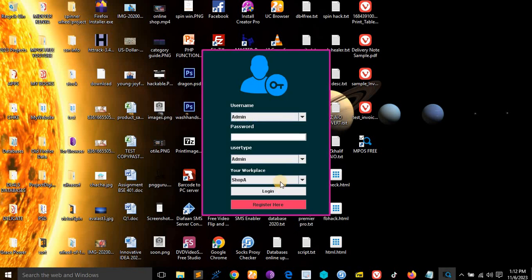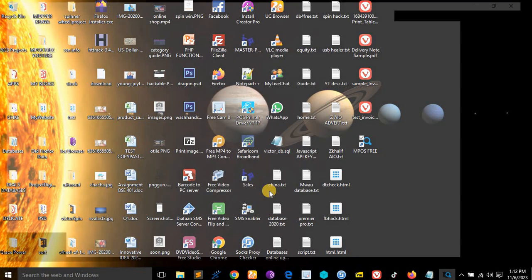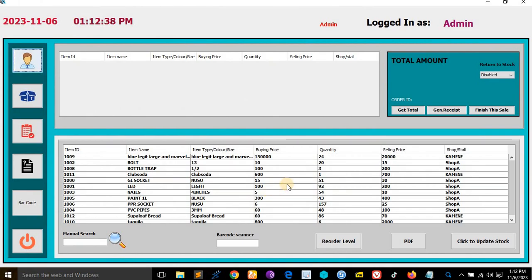Then select username, select password is admin, user type admin. If it is user, select user. For workshop, select the shop you want, but the admin will be seeing all the shops. Just click login. Let me show you. Now we are in the system. This is the software I'm giving for free.